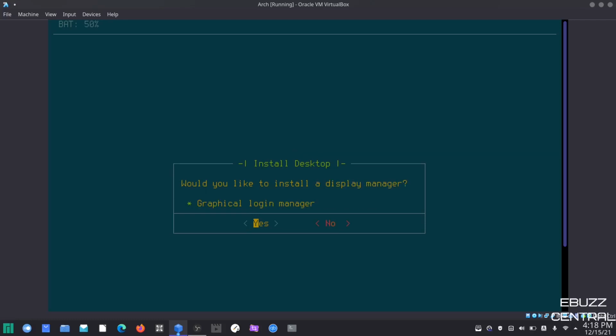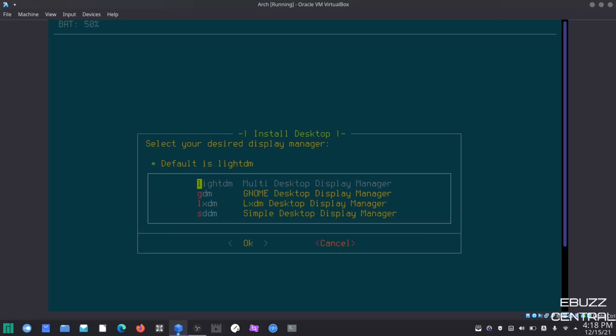And would you like to install a display manager? Yes, I would. Now, right here, if you download something like a Budgie or a Gnome, you're going to want to use the Gnome Desktop Display Manager.